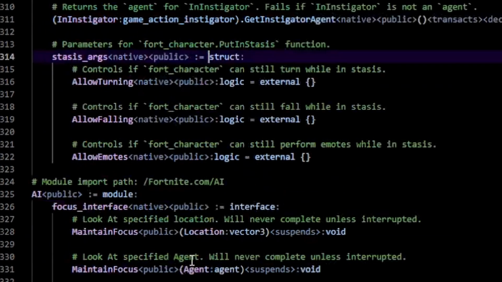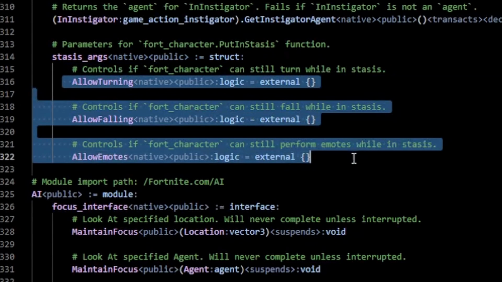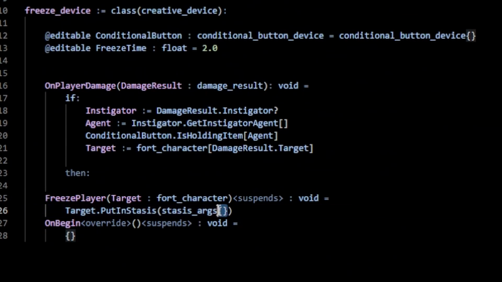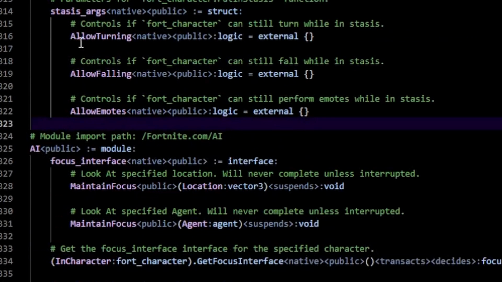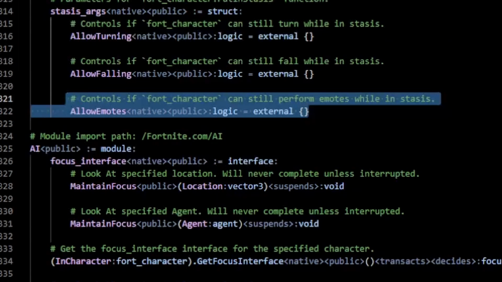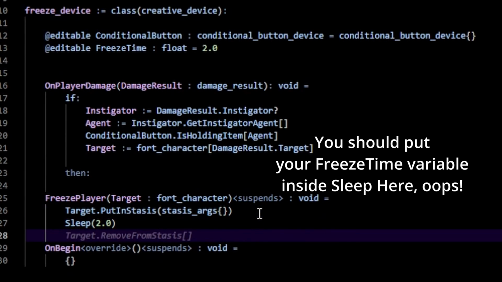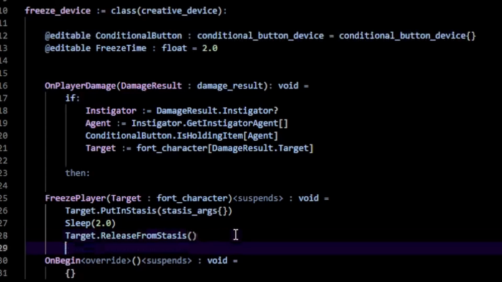If you want to be more technical, you can specify if you want to allow them turning, allow falling, or allow emotes. By default, if you just pass it like this, all of that's going to be false, which means they won't be able to turn, they won't be able to fall, and they won't be able to use emotes. And then after this, I'm just going to do sleep for 2.0 seconds. And then we can just do target.release from stasis, which will unfreeze the character.